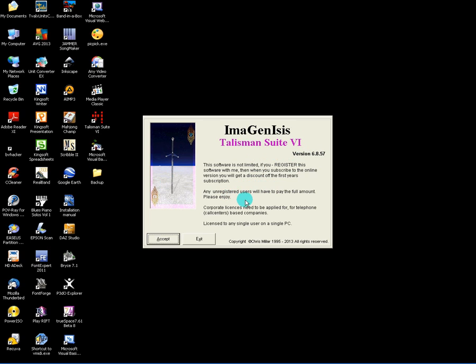This is being given away as freeware because Visual Basic 6 is no longer being supported, and its main development was for XP. However, Windows 7 runs this quite well. This is licensed to any single user on a single PC. Corporate licenses are needed for telephone call center based companies.